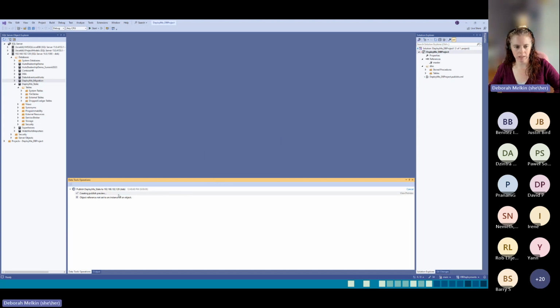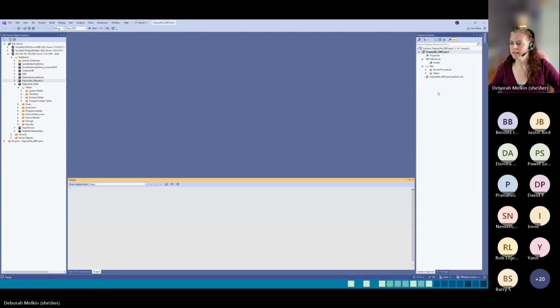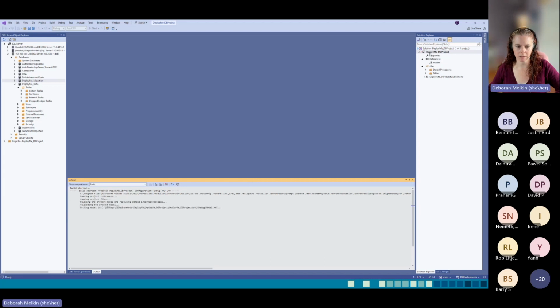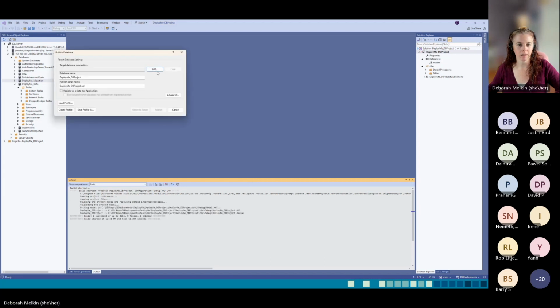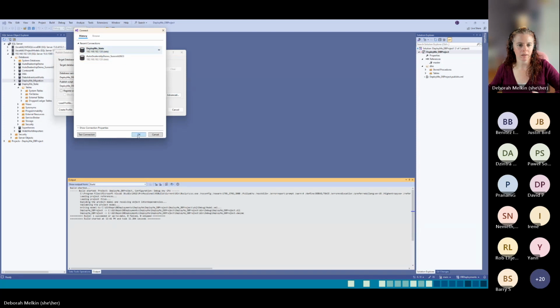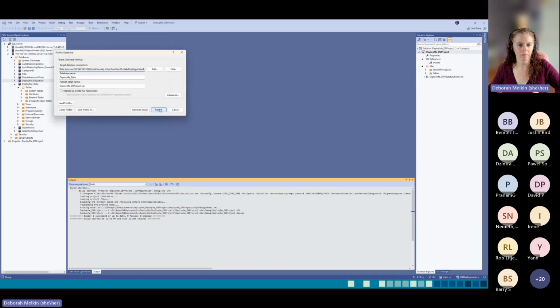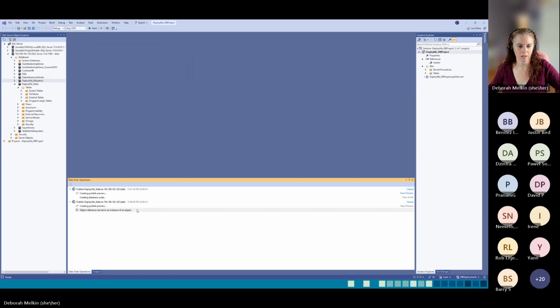That's a fun bug. Let's try this again. See, every time I do this, this is one of those things. So let's try starting my build. And I'm just going to hit publish. There it goes. I'm just going to blame Visual Studio.